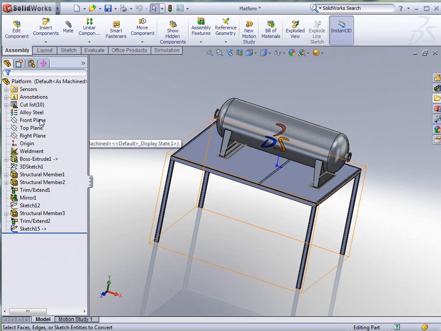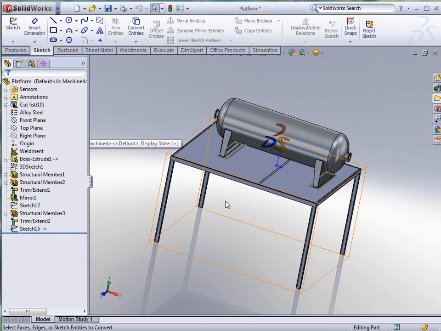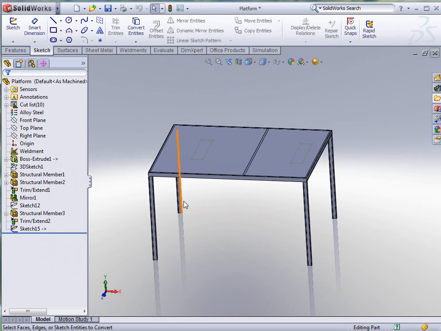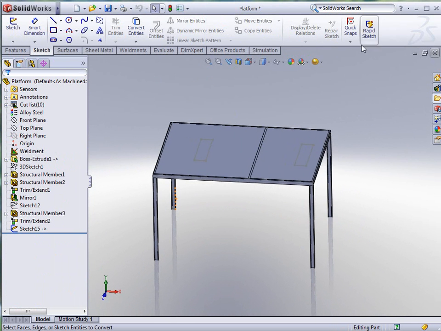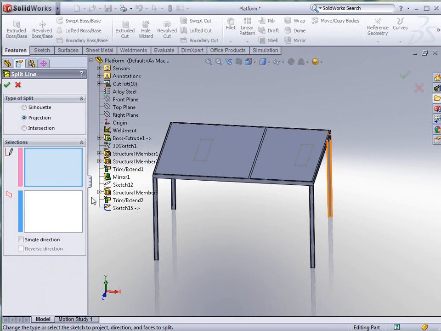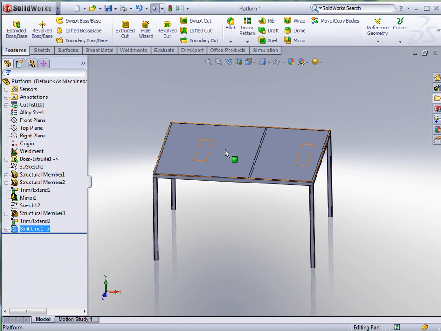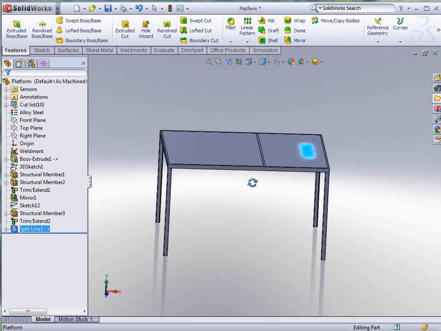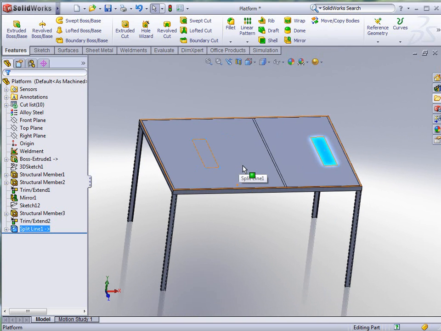Now I'm going to open that part, and as you can see, the sketch came along with it. And we're going to go real quick into features and curves and split line and tell it that I want to use the sketch 15 to split the face of the top of that platform. And as you can see, if I select the top, now each one of those components is separate. So now we can make a true study of this part.